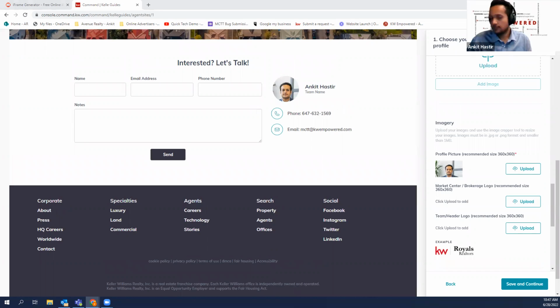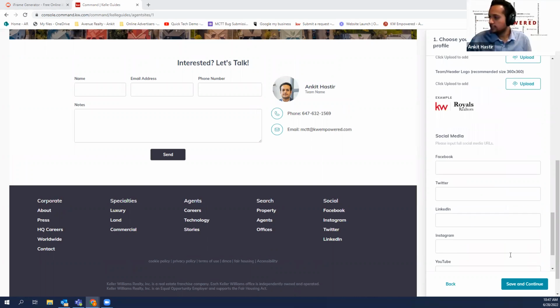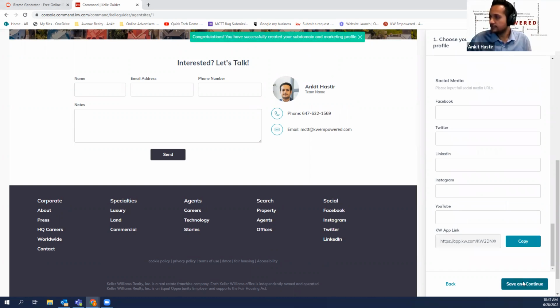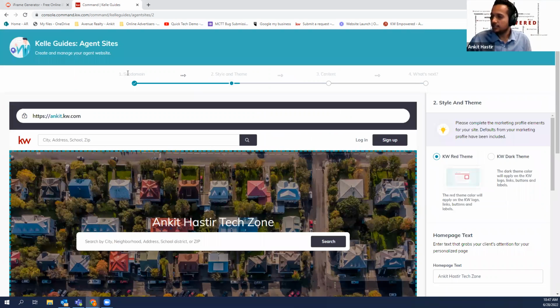All right, so all you need to do is click on save and continue. Once you do that, you can see the progression of your website on the top. We were on the subdomain part. Now we're on the style and theme part. Then we will go to the content and then finish it off. It's that easy. In the style and theme section, you can change the theme of your website. Right now I have selected the red theme. I can also select the dark theme if I want. You can see it changes, not right over here, but if you visit the URL, it will change over there.